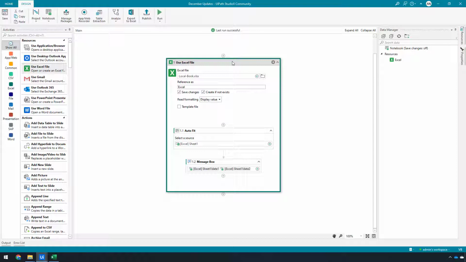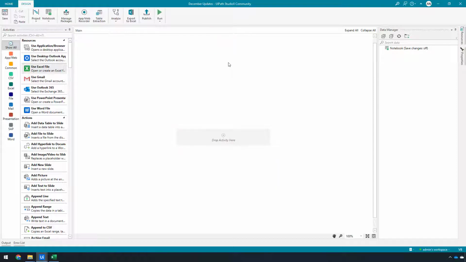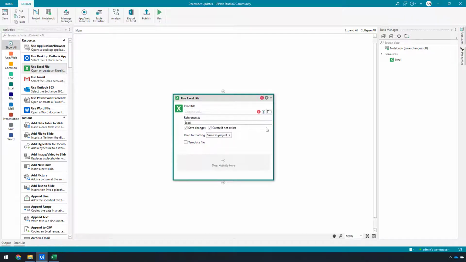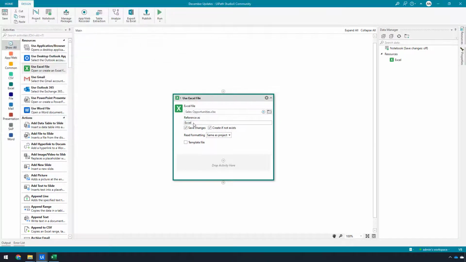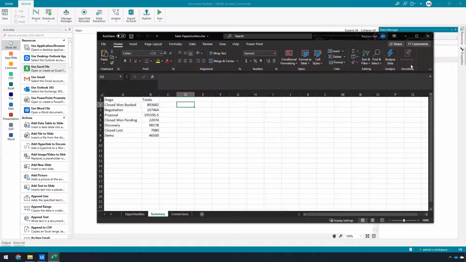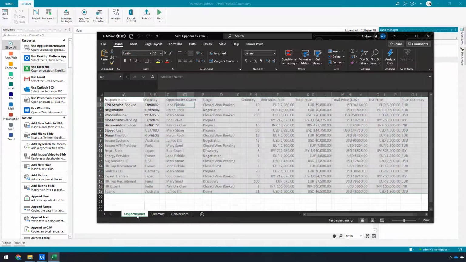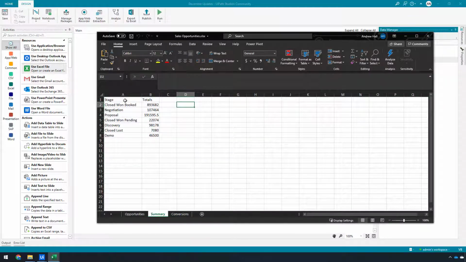Next thing I want to talk about that has been a popular request is we have introduced the ability to now create and move charts around between the various Word documents, between various Microsoft Office documents. So I'm going to pick this sales opportunities file here, and what I have is it has some data over here and it has a summary table, and what I want to do is I want to insert a chart that's going to show me, in terms of my sales, what percentage of sales are in each stage in the pipeline.